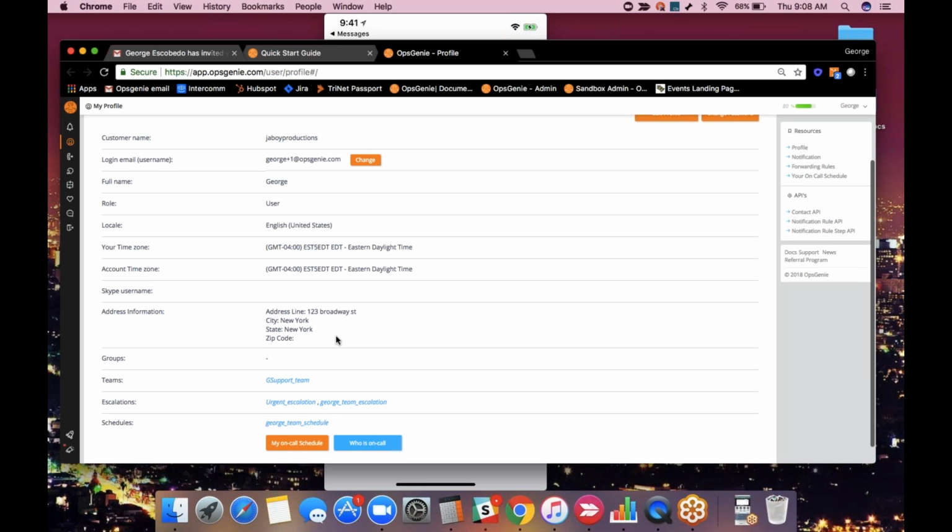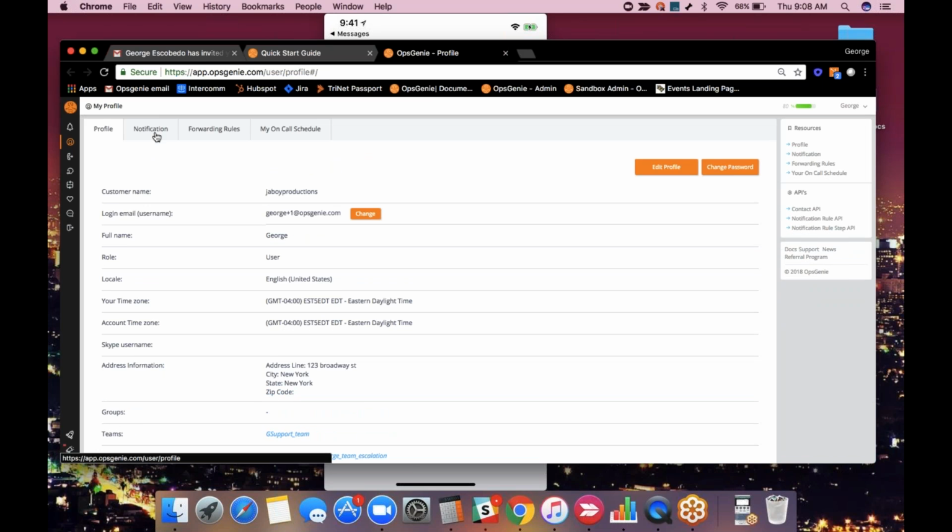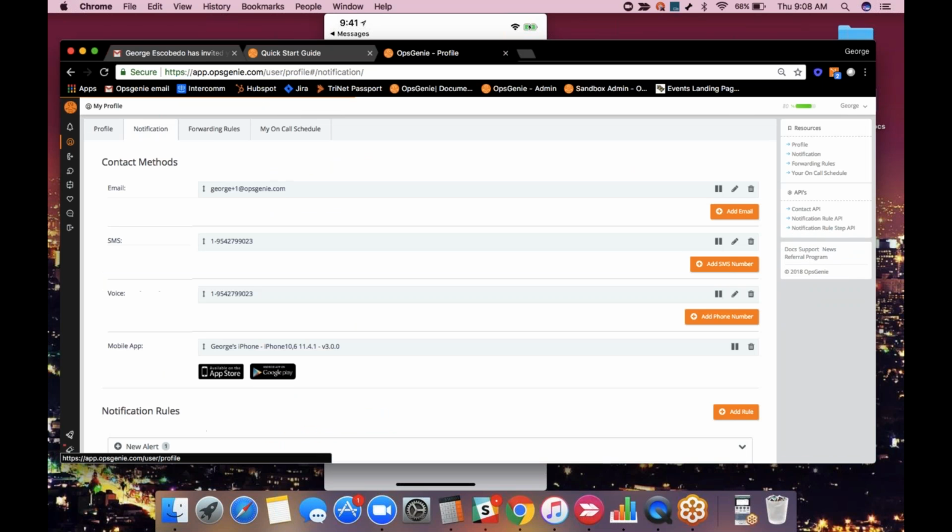Now getting into the next tab, you'll see that there's the notification tab here. This is the most important page on the My Profile because this is where you're going to set up your contact methods and your notification rules. So you can see I already have an email set up that I used to log in. When I applied my phone number, that reflects here in the SMS. Also, my phone number reflects in the voice. And since I signed up for the mobile app, it's there too.